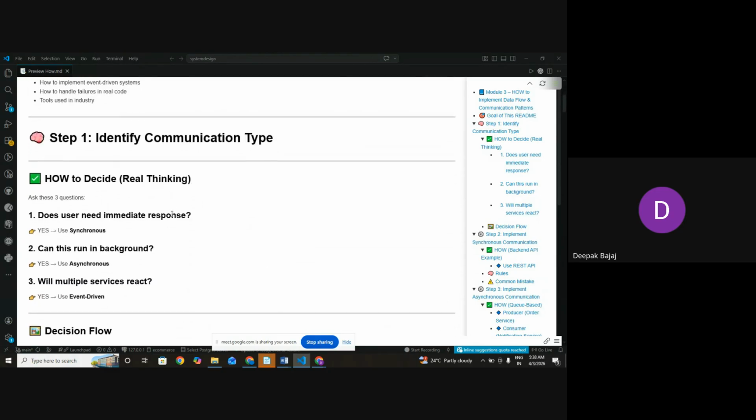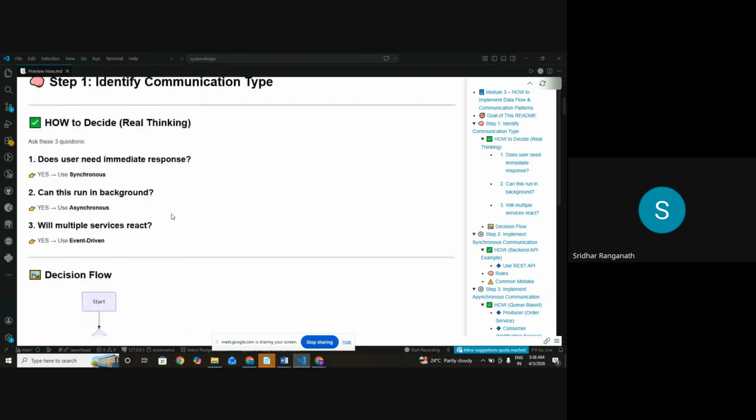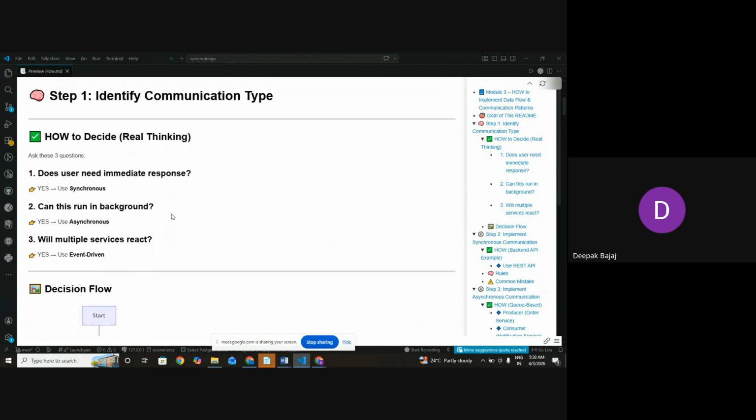So, identify communication type. Step one: first we need to identify. How to decide, real thinking. Ask these three questions. Does the user need an immediate response? Yes, use synchronous. Can this run in the background? Go for asynchronous. Will multiple services react? Use event-driven.